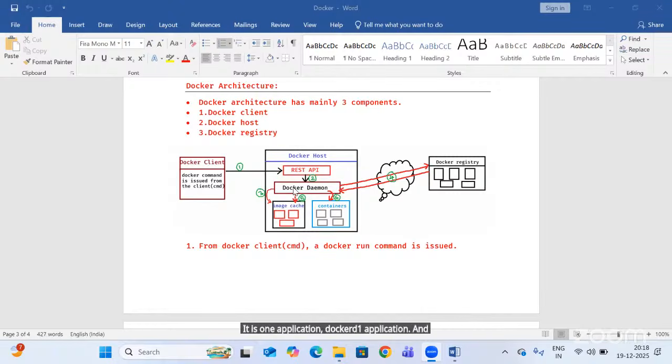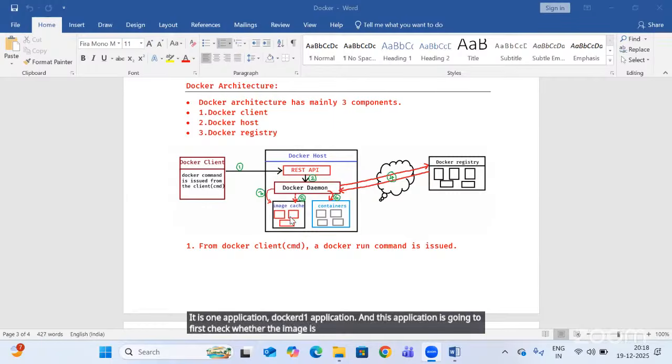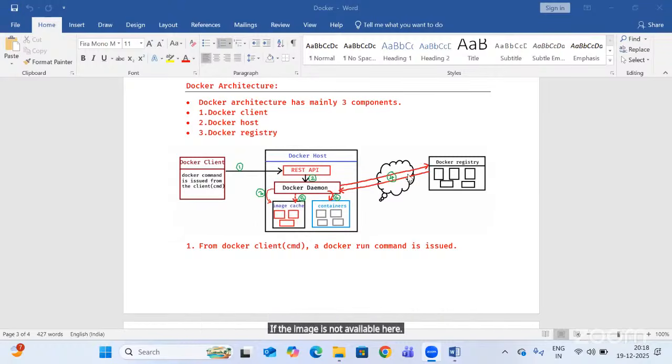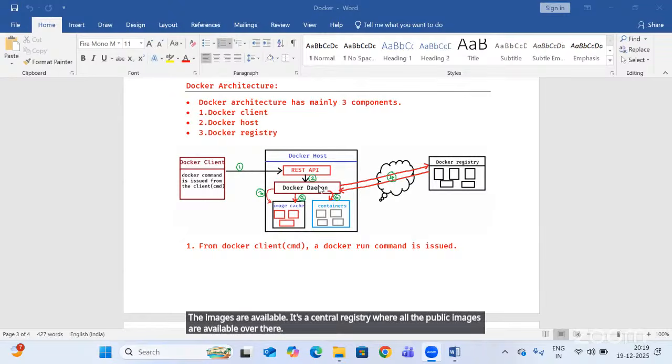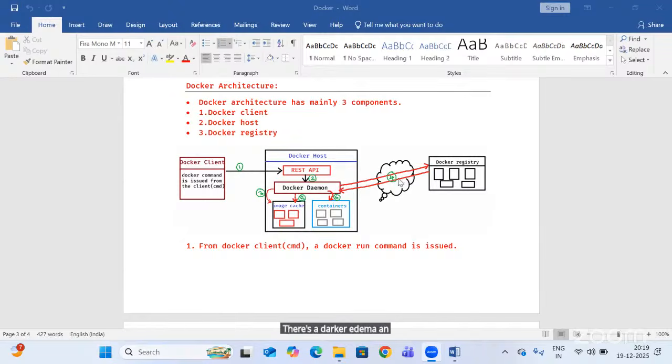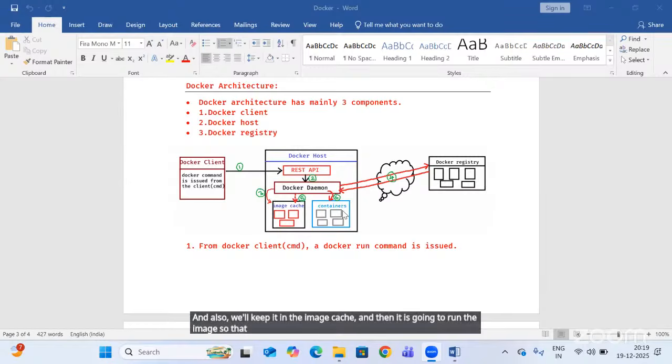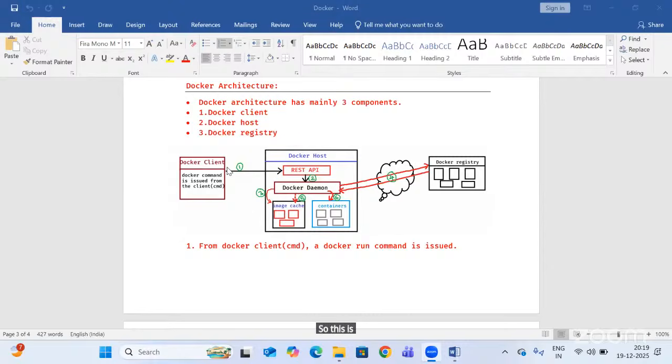And this application is going to first check whether the image is available in the local cache or not. If the image is not available here, it goes to a Docker registry, which is a publicly available registry where the images are available. It's a central registry where all the public images are available. This Docker daemon application is going to pull the image from the registry and also keep it in the image cache, and then it is going to run the image so that the container is created. So this is how Docker architecture is going to work.